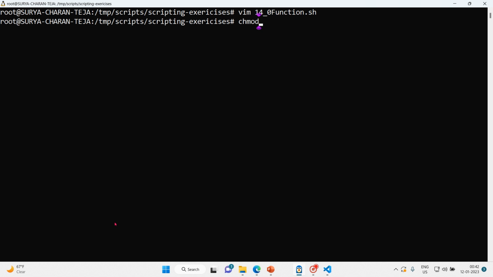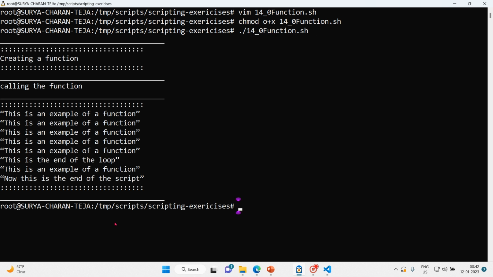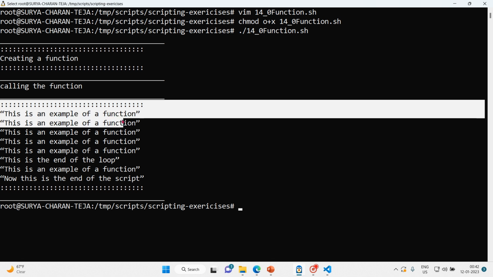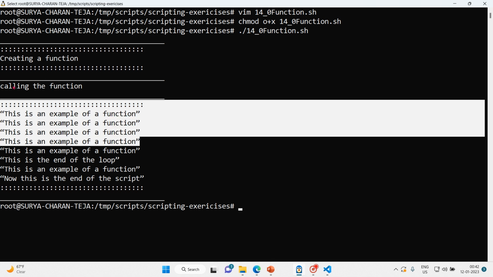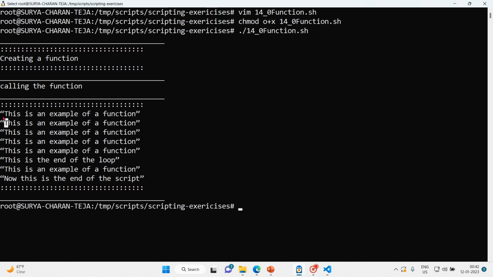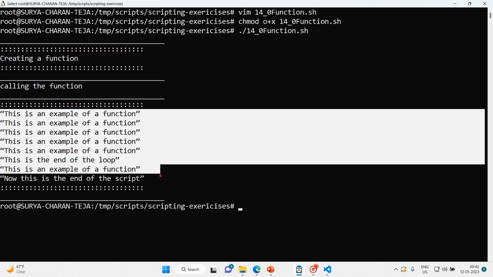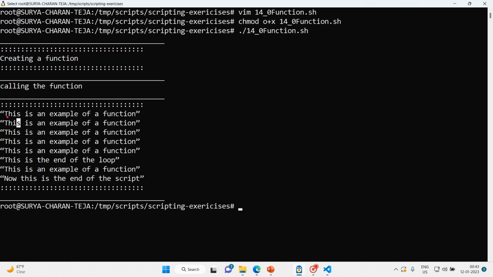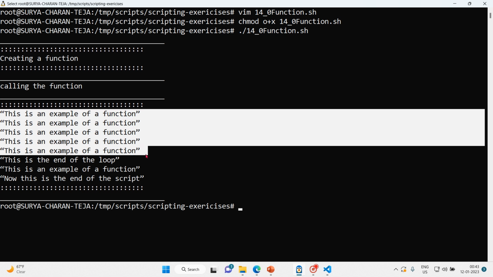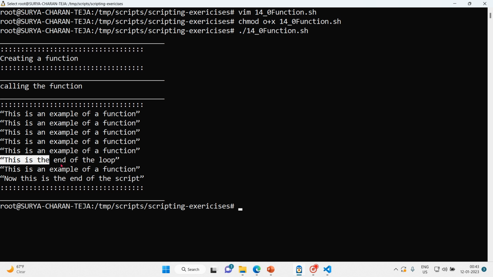chmod o+x 14.0, done. 14.0. Yes, see, I told you this is an example of a function. So creating a function is done, then it started calling the function. As we have used a while loop, it has called the function 5 times, and after that this is the end of the loop. Once the loop ends, whatever is there outside of that loop has also been echoed.